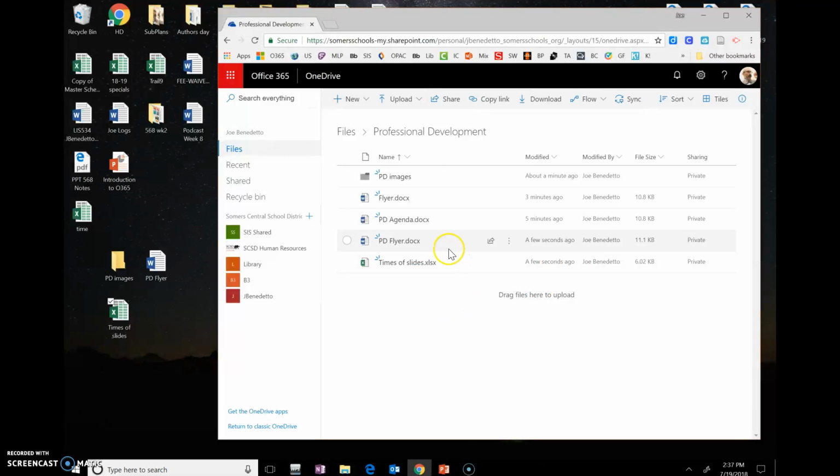Great. So this is how we create files and folders, we rename them, and how to upload files and folders to OneDrive. Now, once again, if you ever have any questions, please reach out and ask me. Thank you.